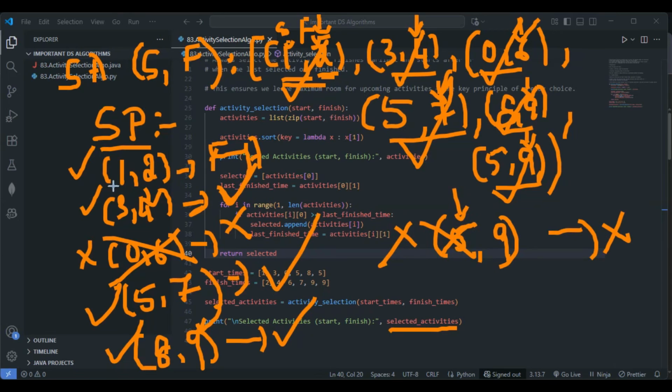So what are the things that we are considering here? Basically 1 comma 2, 3 comma 4, 5 comma 7, and 8 comma 9. These 4 things, right? So the output has to be here: selected activity start comma finish. Whatever print statement we are giving, selected activity start comma finish, 1 comma 2, 3 comma 4, 5 comma 7, as well as 8 comma 9. So this is the output that we need to get. This is the sorted one initially, the output for the first print statement, and this is the second output that we need to get.